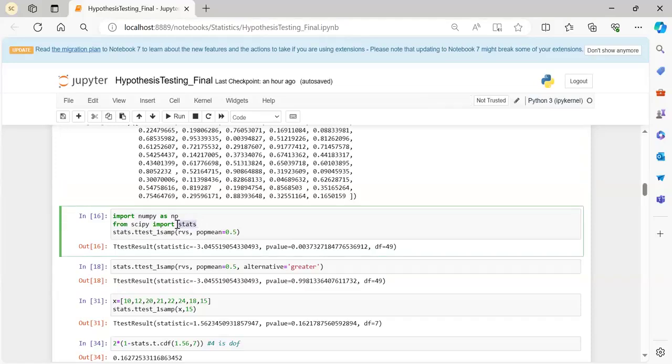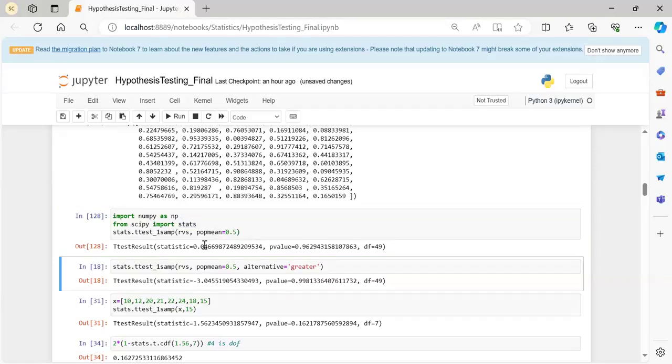From SciPy, I'm importing this particular module, stats.ttest_1samp. This is the function you have to use to perform this one-sample t-test. Automatically in the backend, it will calculate the degrees of freedom and everything. So I'm running this. It is giving me the test statistic, the p-value, and the degrees of freedom. By default, it is giving you the two-tail test.